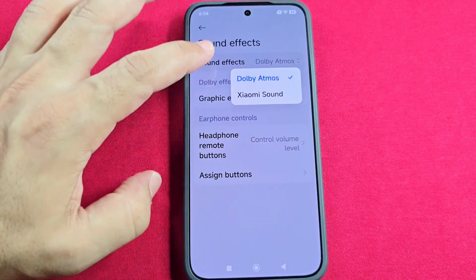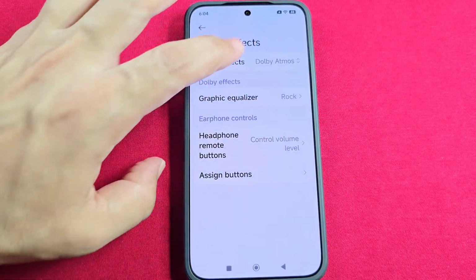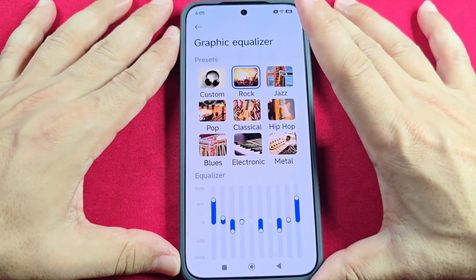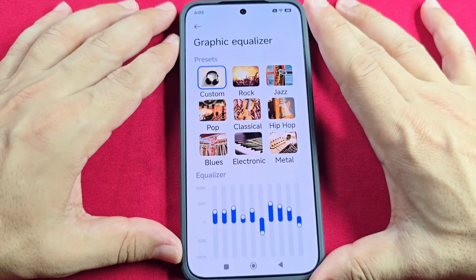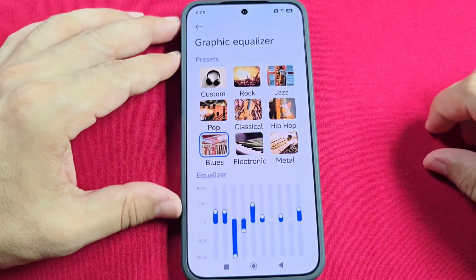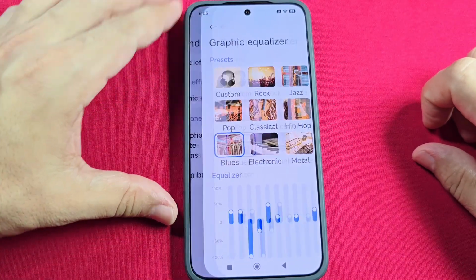Now you also have the graphic equalizer. So either Dolby or Xiaomi sound gives you this here. And instead of installing a third-party app, these actually work just about great. Custom, rock, jazz, and depending on the music will give you a different audio quality outcome, okay?